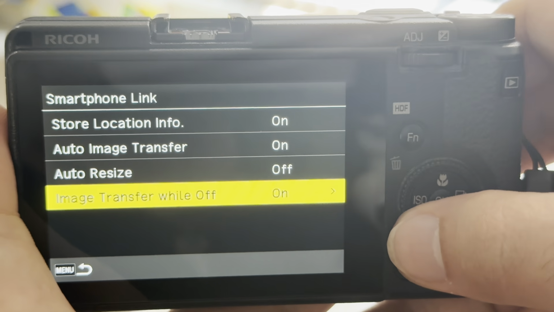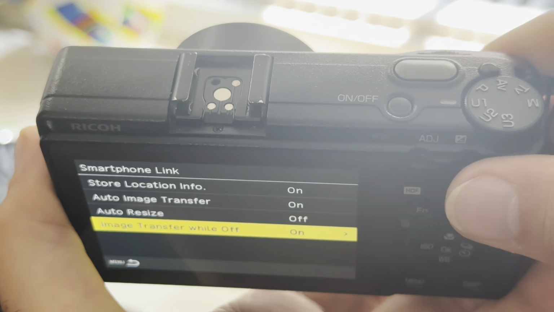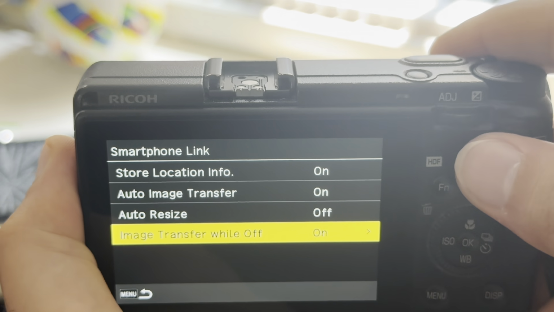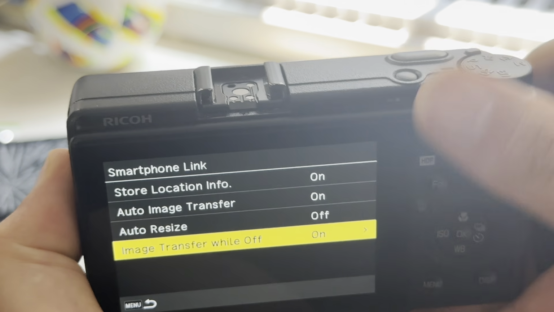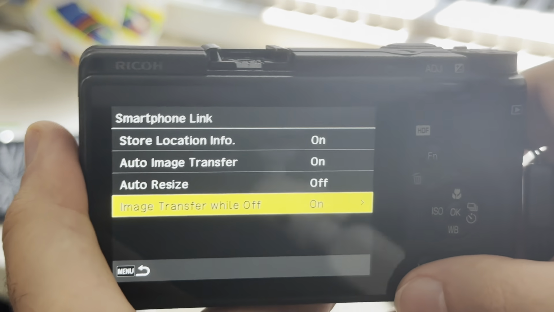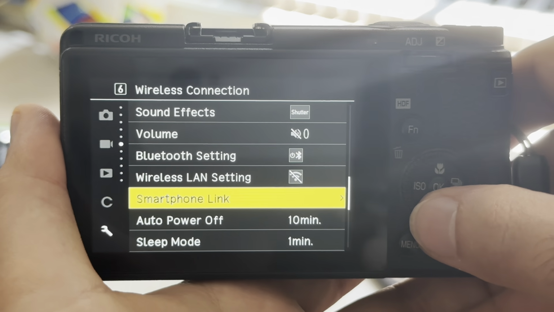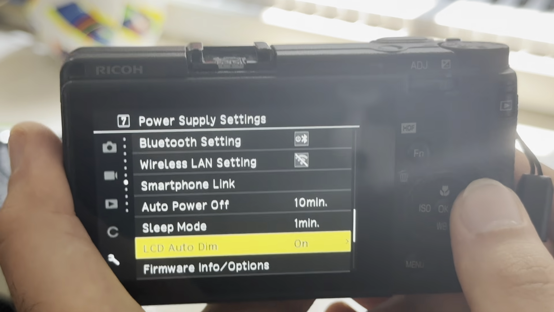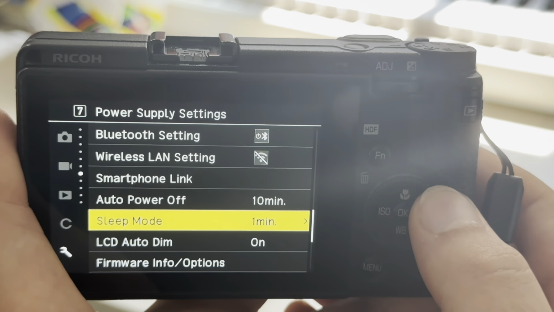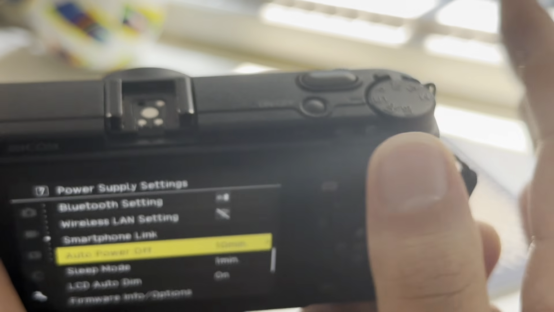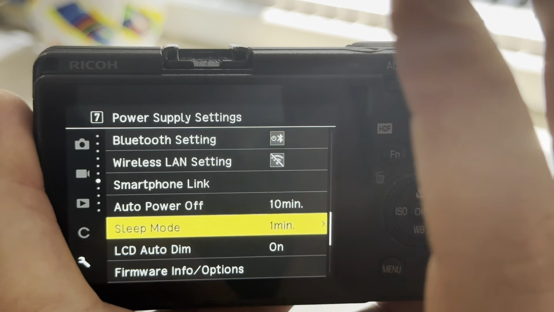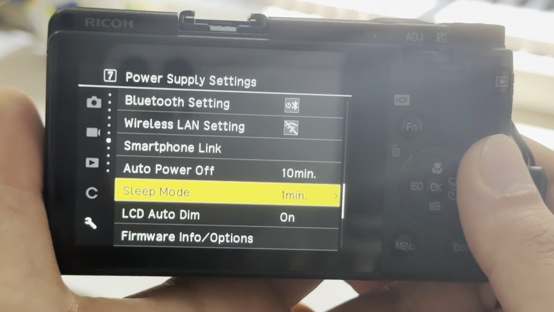And image transfer while off. Very self-explanatory. I leave that on because if I start an image transfer with Bluetooth while the camera is on and I go turn it off because I don't want to shoot anymore, I want that transfer to continue. All right. Auto power off and sleep mode are not the same. Auto power off completely shuts down the whole thing. Sleep mode puts it to sleep. You know how those things are.